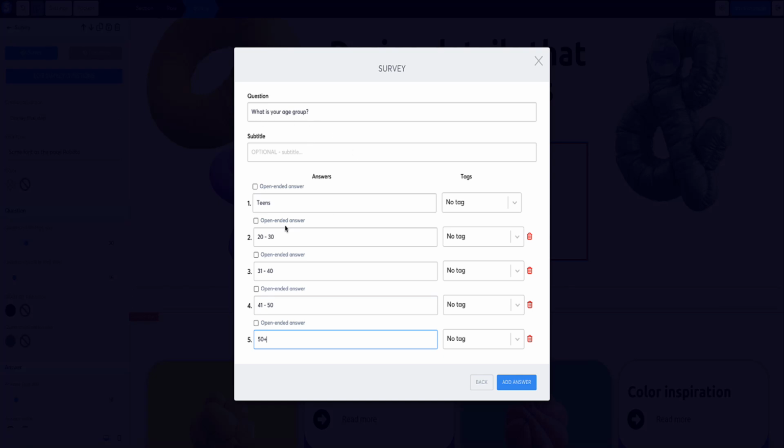What age group are you? And then I've got the options teens, 20s to 30s, 31 to 40, 41 to 50, or 50 plus. Now again, if I want to, I can add more tags to these answers as well. If you want to, you can add as many tags as you want. You can even add them for every single question if you want to. But bear in mind, depending on what plan you're on in System.io, you do have a limit to your tags. So let me just show you.